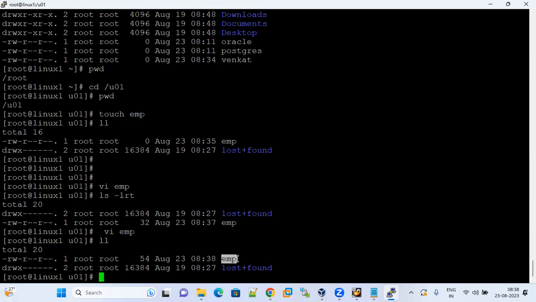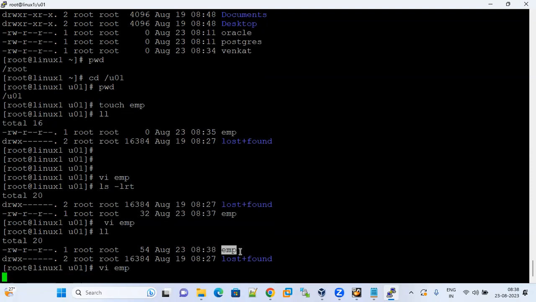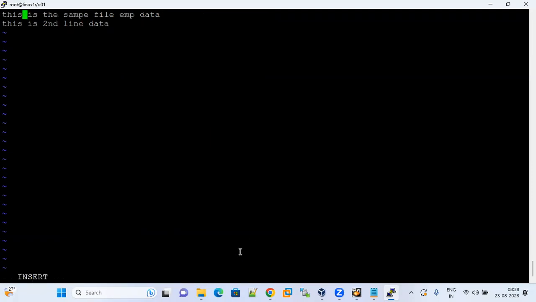If you don't want to save the data, let me go and edit. Okay. So this is third line data. I don't want to save this. Escape. Shift colon q. If you don't specify w, whatever you inserted in that line, it won't save the data. I don't want to save this line.